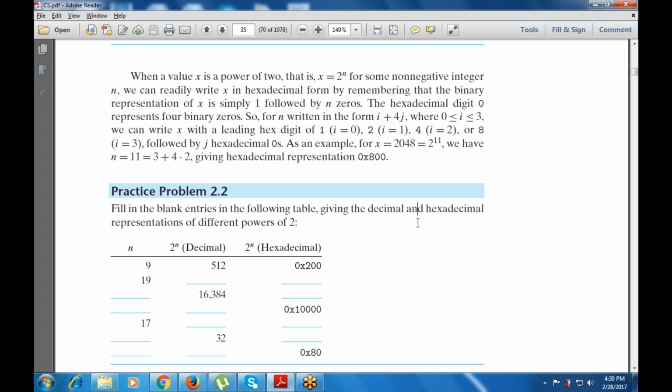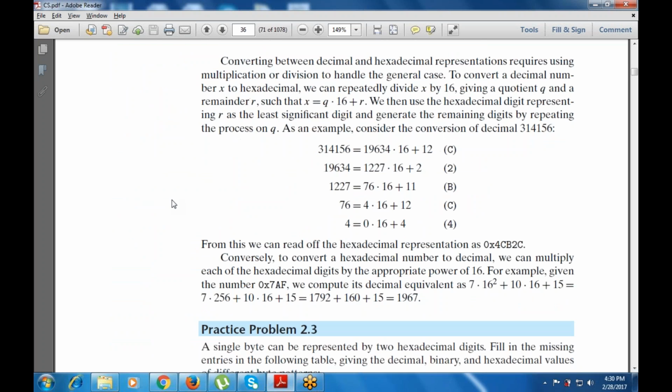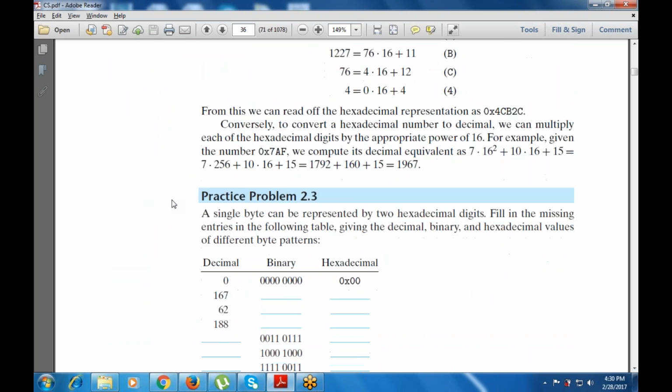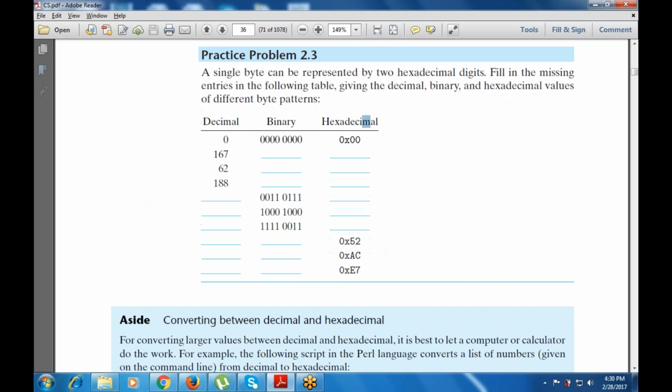This is with the use of the decimal and the hexadecimal representation with the different powers of 2. Now this is the practice exercise, practice problem 2.3. This is a decimal, this is a binary, this is the hexadecimal.